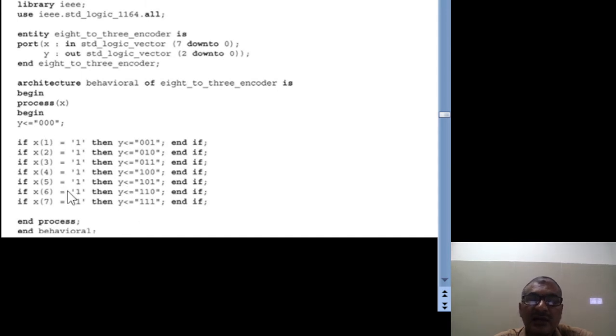But for the higher bit positions, if x of 2 is 1, it means x of 1 is not, I mean if this condition has failed, then only it goes to here. So like that you can write the program using if statements in the behavioral style.